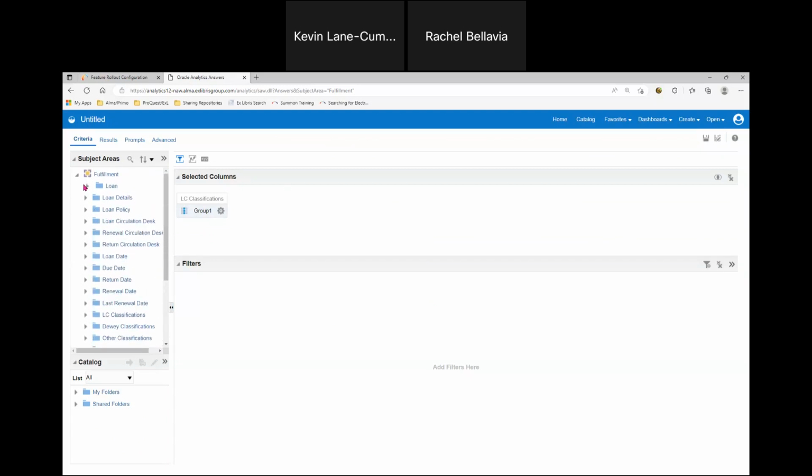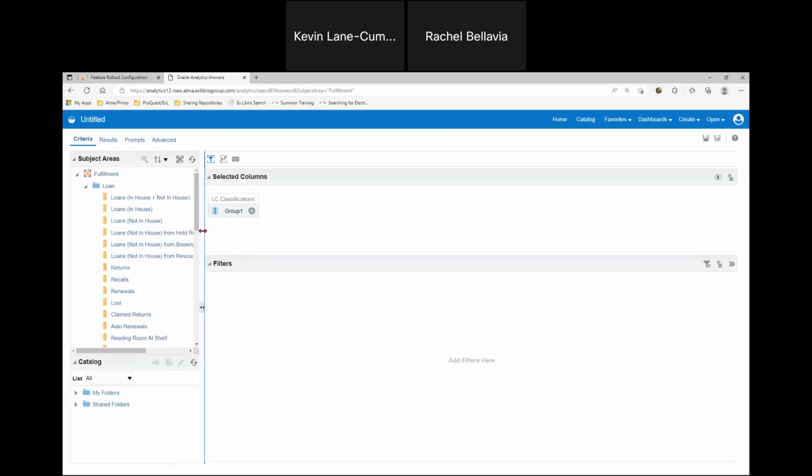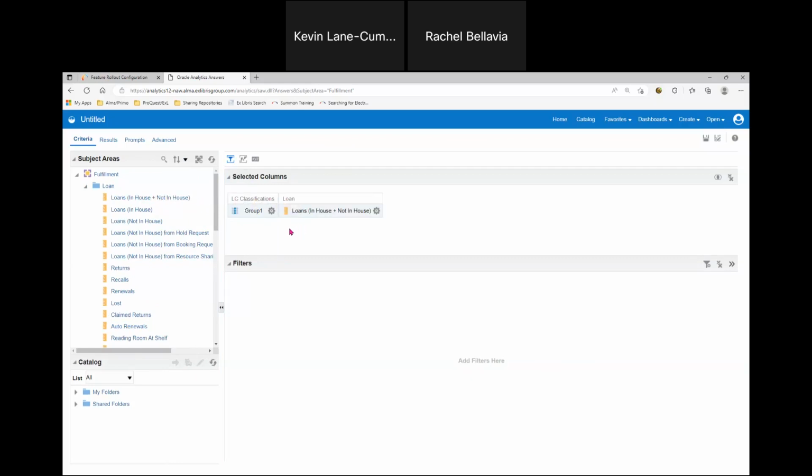The second column I need comes from the loan folder. So I'm just going to go back up to there. And I need a measurement. I need to know how many loans happened. I'm just making this a little wider. For today, I'll just use the loans in-house plus not in-house. That's a good measurement of counting loans.